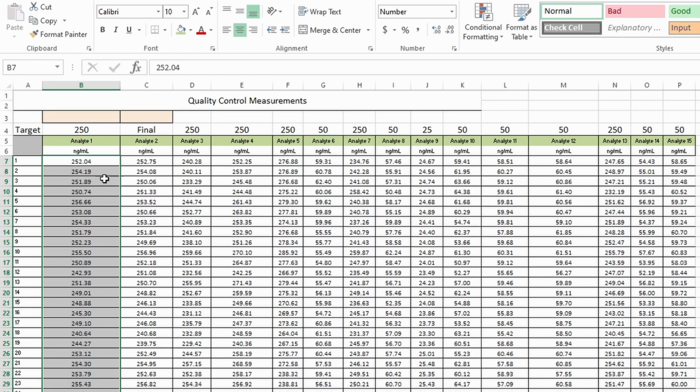So one of the things that we're going to look at in conditional formatting is trying to figure out if we can spot any immediate outliers. Okay, so let's say that for each of these examples, this is my target concentration, 250 nanograms per mil, and these are what it's measuring. And let's say I want to flag anything that's outside 20% of this number.